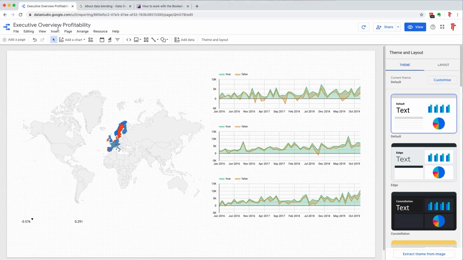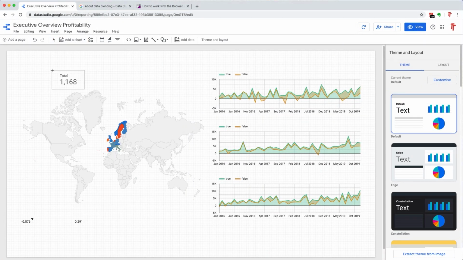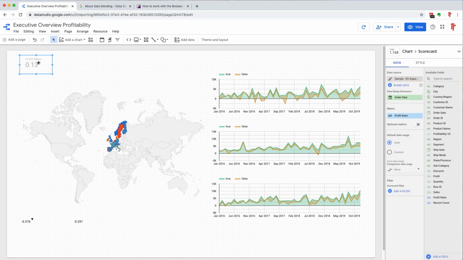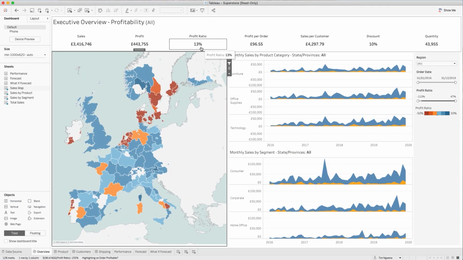The last thing I'd want to do is these big numbers at the top. These are actually a chart type, so we can just go in here and add a total. These are just totals, right? It's funny, in Tableau you'd have to create a sheet, then format it, then make it big. It's exactly the same steps, but here it's just giving you that as an interface item. So the profit ratio is 0.13. That is actually correct, 13%.